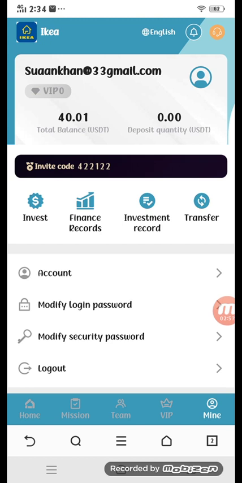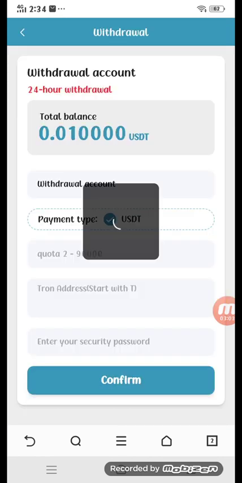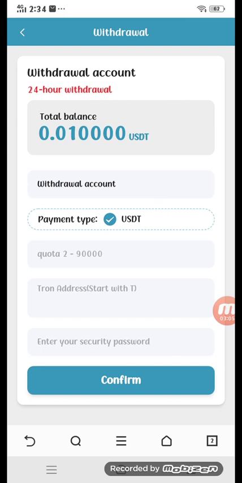So now we have time for withdraw. Just click the withdraw button and you have to see 0.01. So guys, enter your card, enter your Tron address, enter your security password, then confirm. So guys, first of all copy the address of the TRC20.